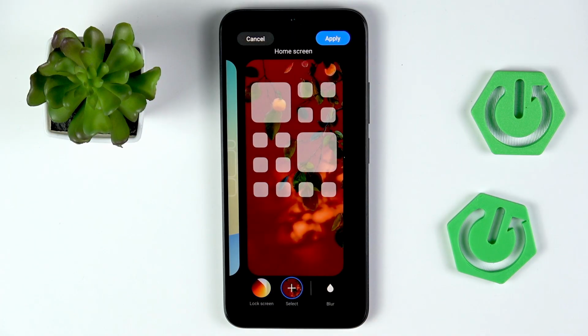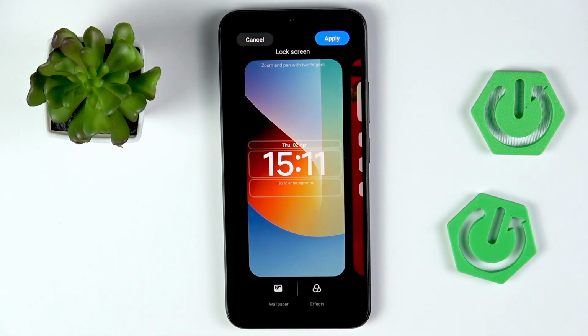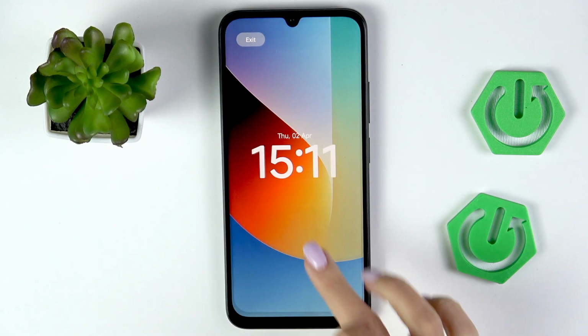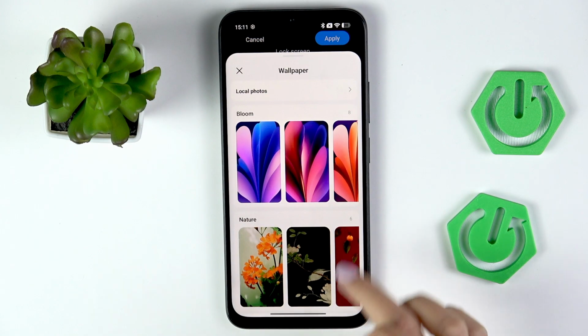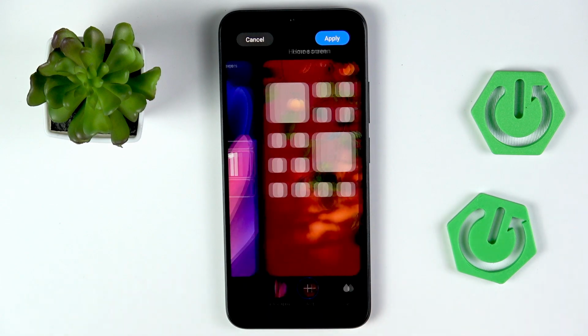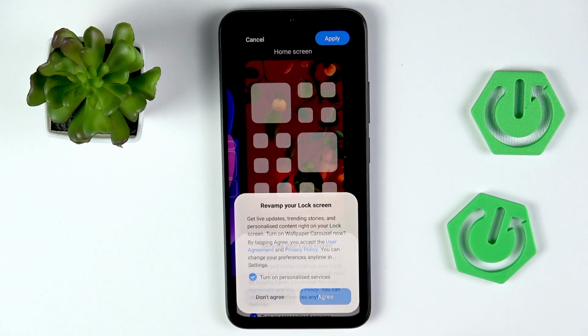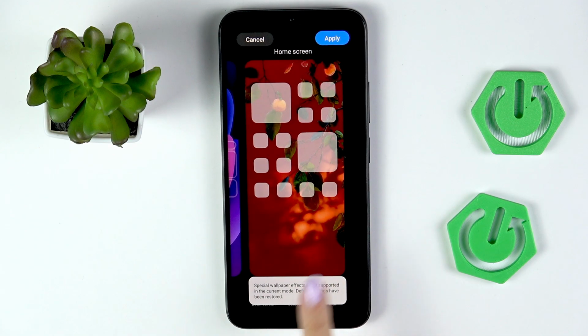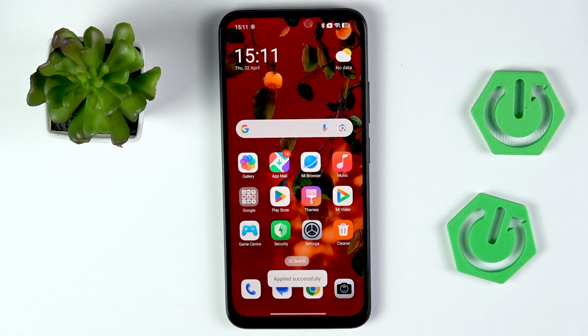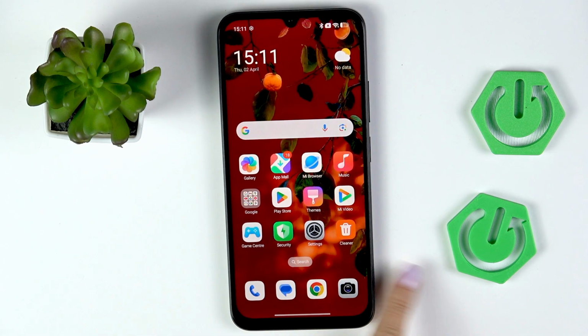Maybe this one. Then you can also switch the lock screen the same way. Let me apply this one, and if you like it, just mark apply. Confirm that it's all okay, and that's it. As you can see, from now on it is switched, it is changed. So that will be all.